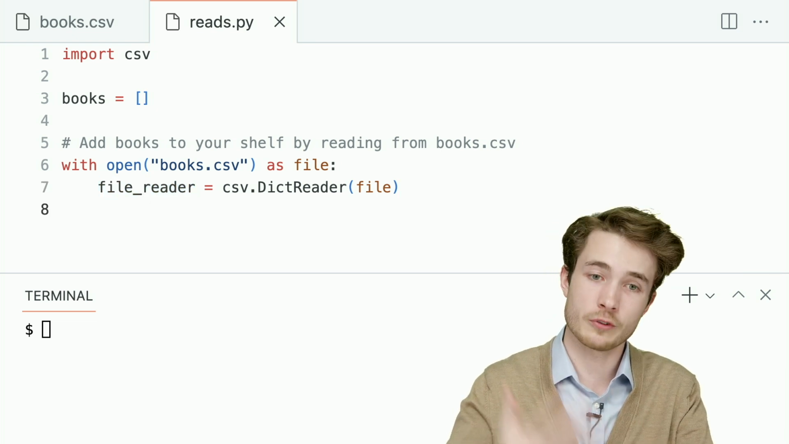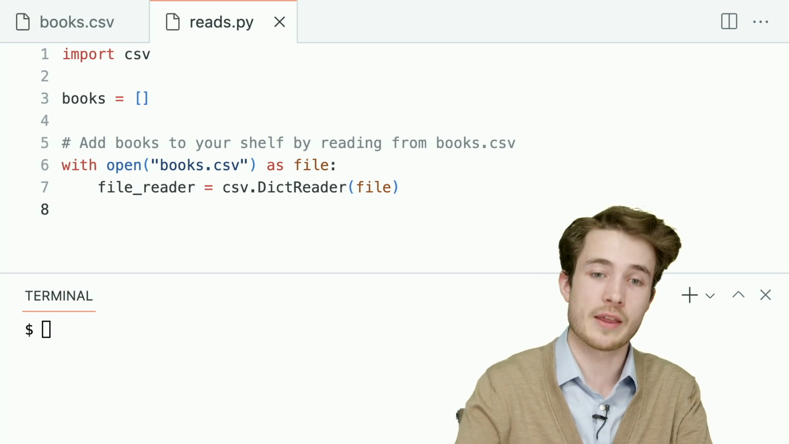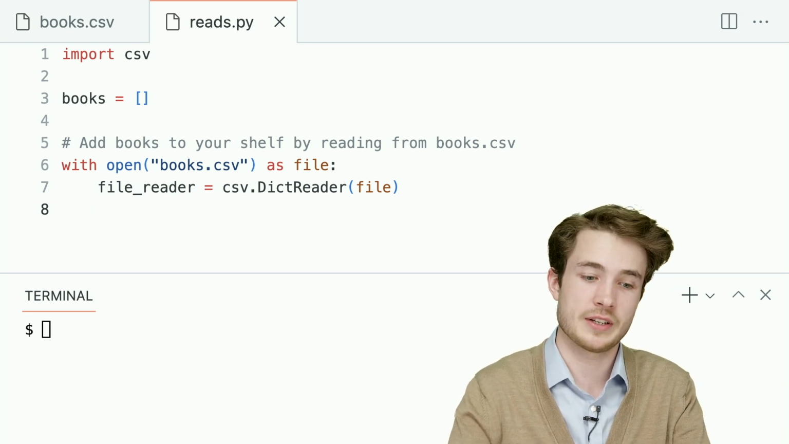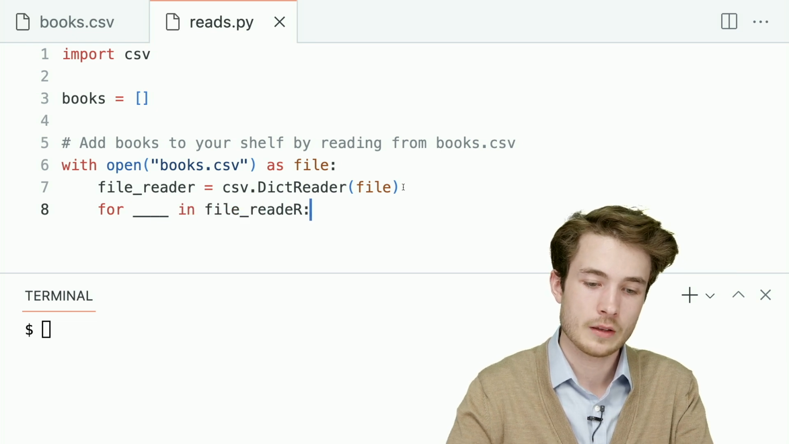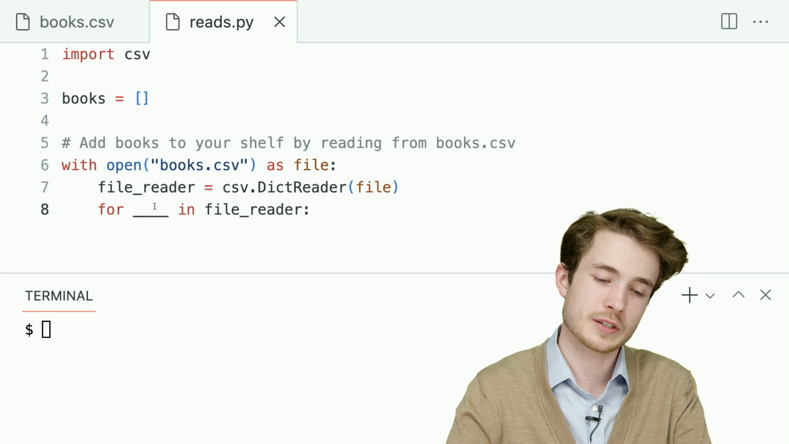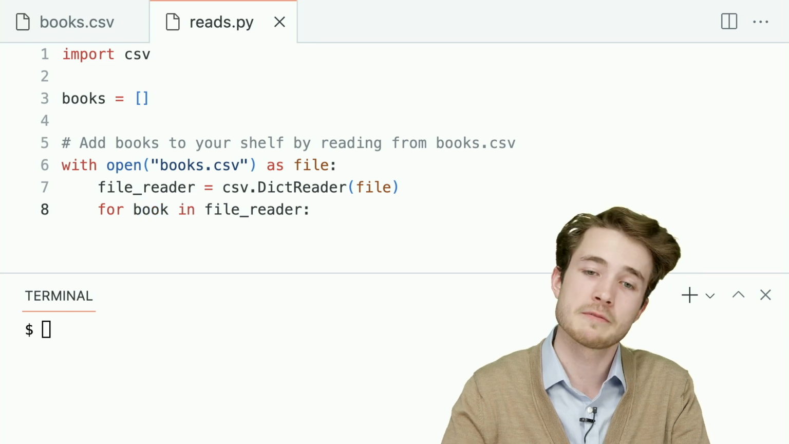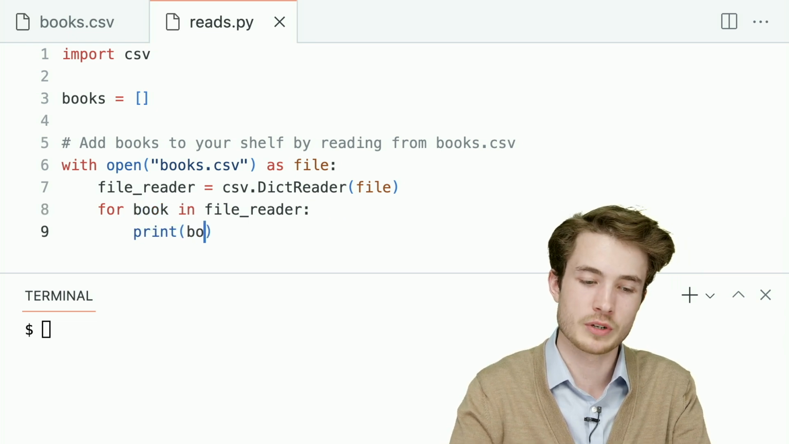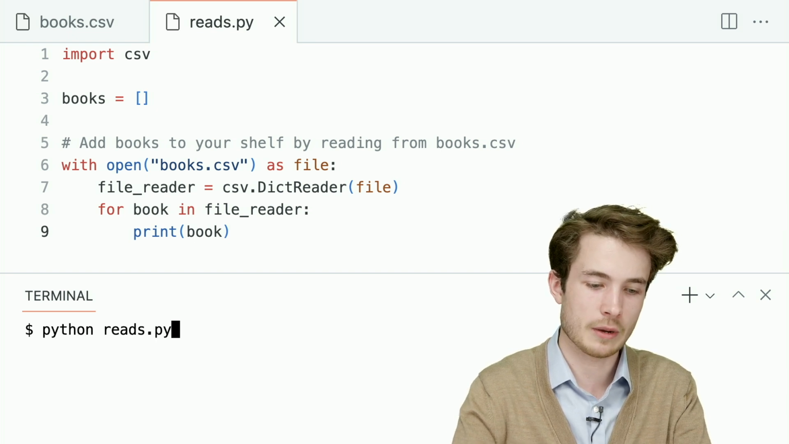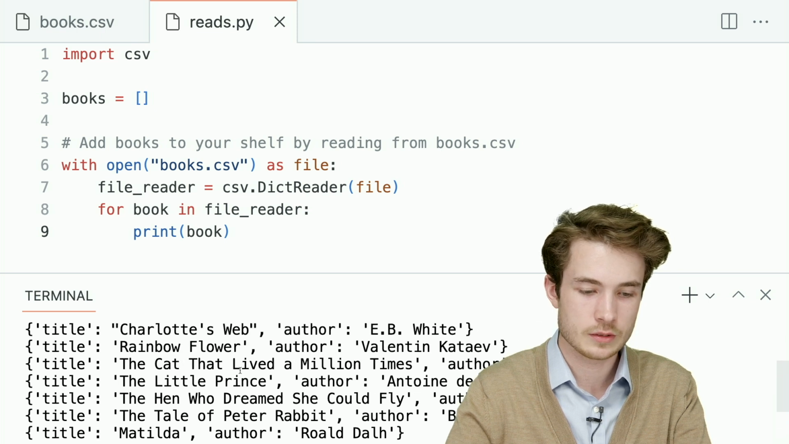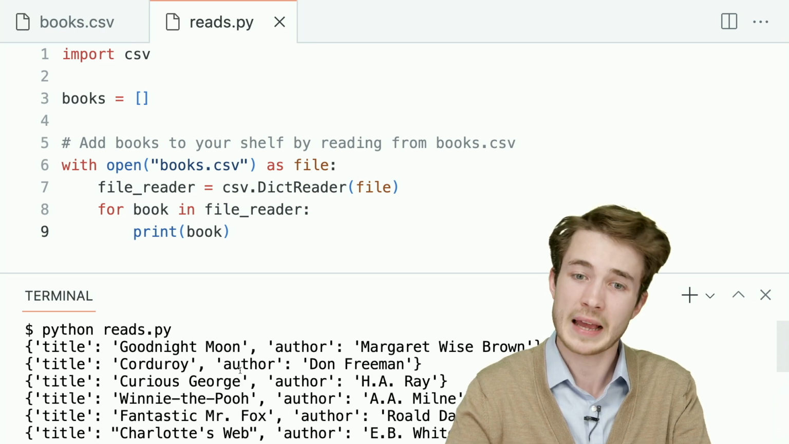I have to loop over it similar to a list in Python. And I could do that with my for syntax. I could say for, whatever, in file reader. And let's maybe call this, because we know we're looking at books, let's call this book, for book in file reader. And now let's just print out book to see what we get here. So I'll just say python of reads.py. And now I see individual books as dictionaries.